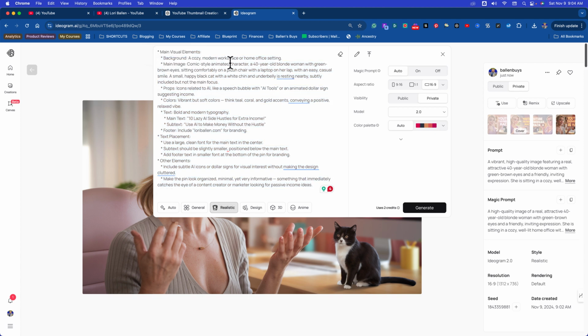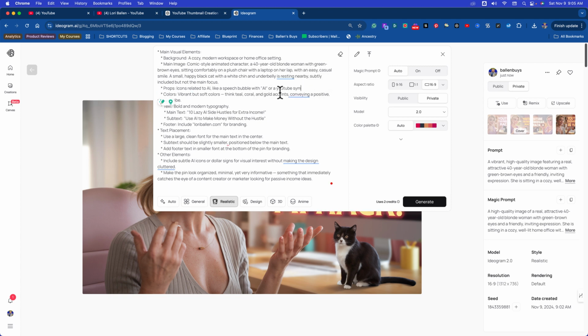All right, background. Cozy modern workspace or home office. That's still fine for me. Comic style animated character, 40-year-old blonde with green-brown eyes, sitting comfortably in a plush chair with a laptop on her lap with an easy casual smile, happy black cat. That's still all fine. Props. Icons related to AI, like a speech bubble with AI or an animated dollar sign suggesting income. I'm going to do, or a YouTube symbol.